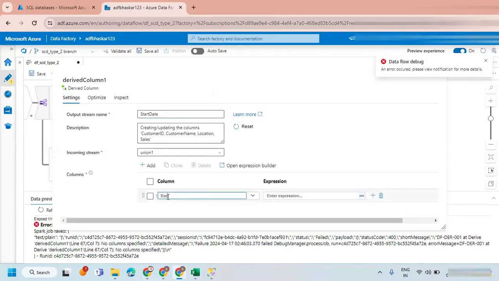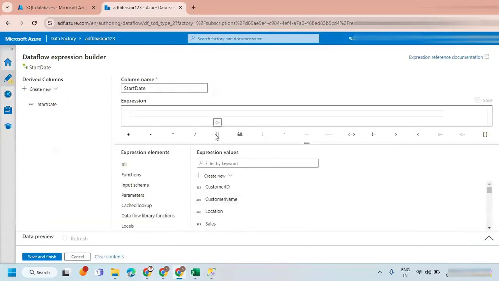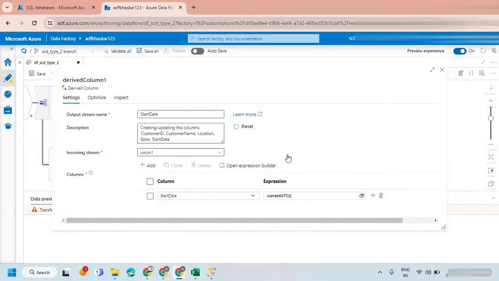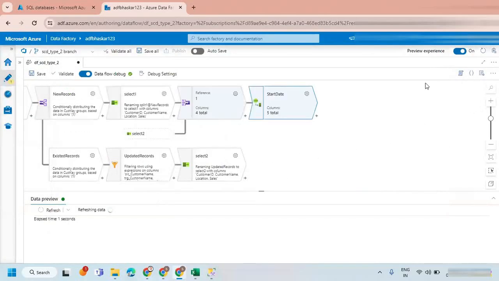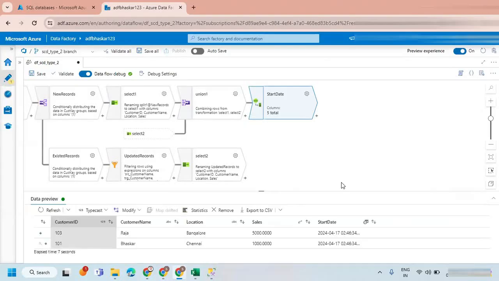The column name is start date. I'm just taking UTC time standard. I think it is UTC, current UTC. That's all. Save and finish. Let's close this. Now we have a start date here. So these columns need to go for insert.